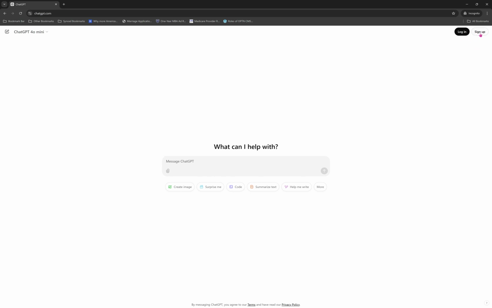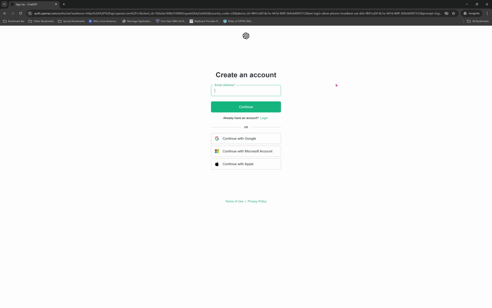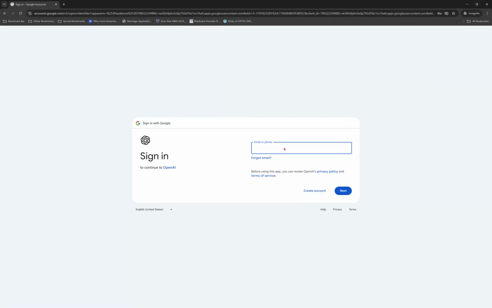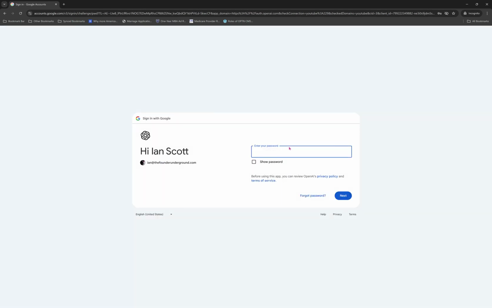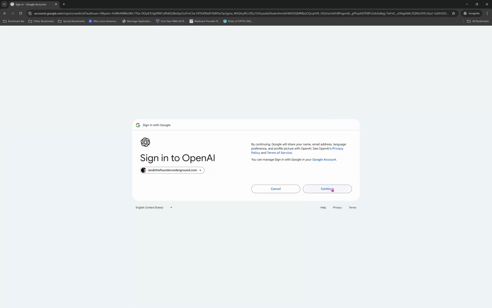So you'll go up to the top right, hit sign up, and you can either put in your email address or use a single sign-on. I'm going to go ahead and use my Founder Underground email as a way to do this. So Ian at thefounderunderground.com. I'll put in my password. Continue.